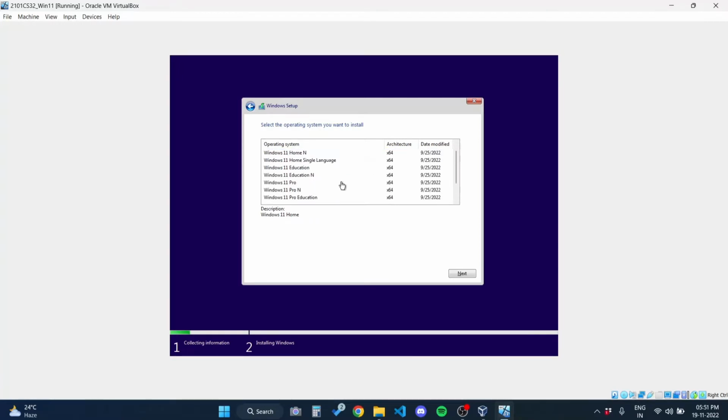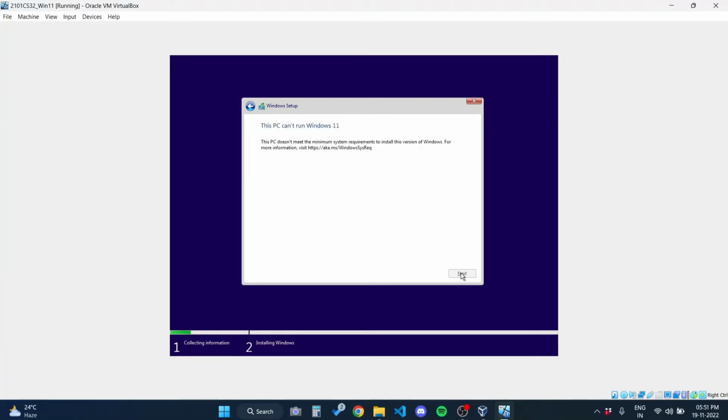Now you can select the Windows 11 version you want to install. You can select any one. I'm going with Windows 11 Pro and then click next. Now see, this says the PC can't run Windows 11. The error is that the PC does not meet the minimum system requirements to install this version of Windows.